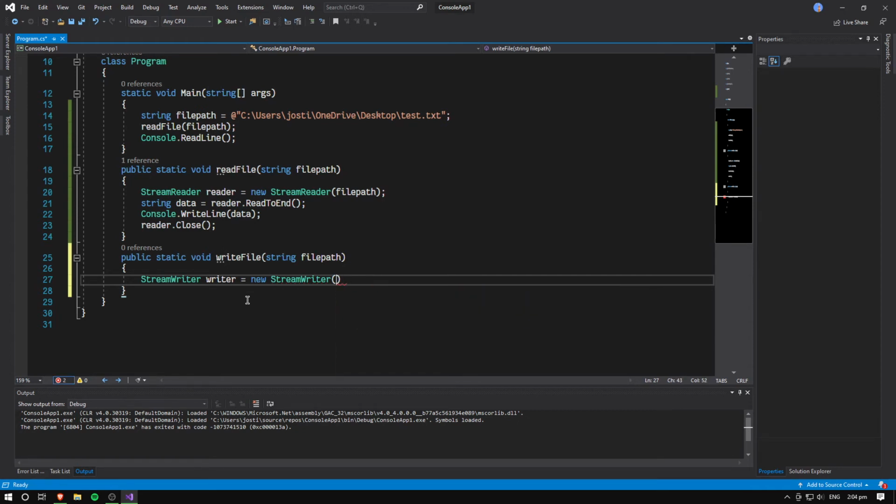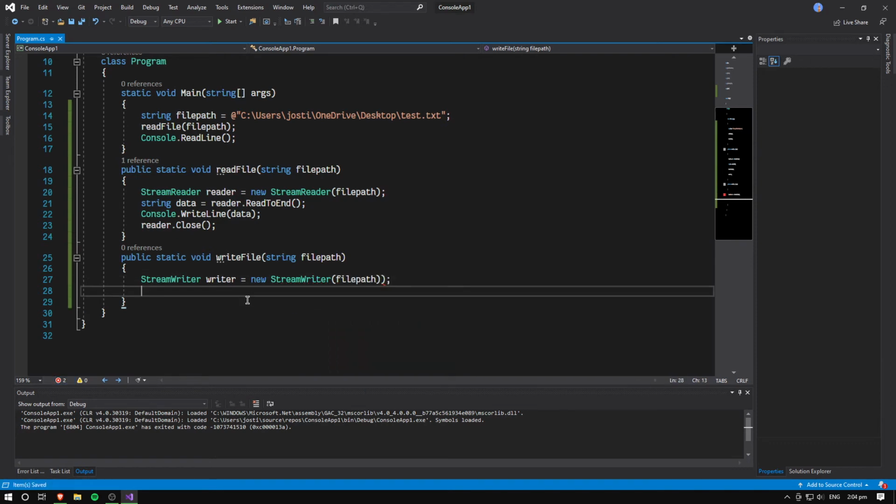Now you can create a new file by typing file dot create, and then the name of the file or the path for the file. But I would not do that today. I'll just put the file path over here, and then to write to the file, we need to type writer dot write and the string that you want to add there. For me, I think I'll just type hello C#.